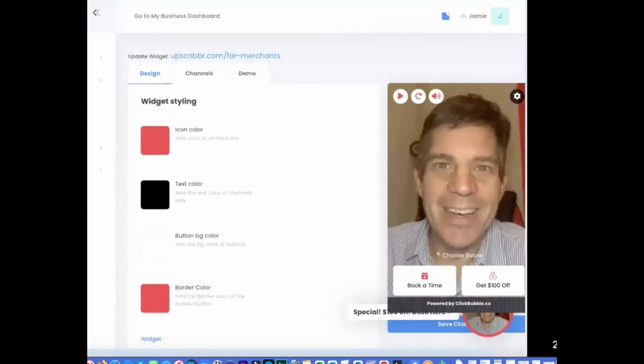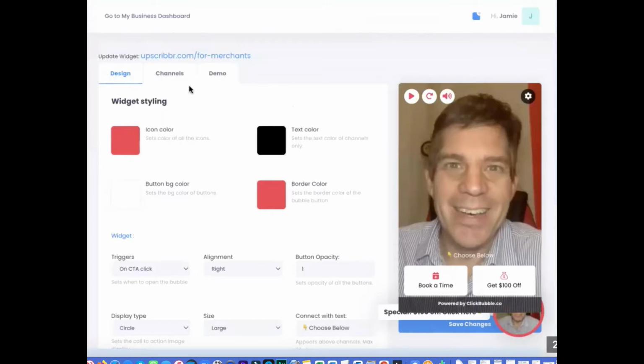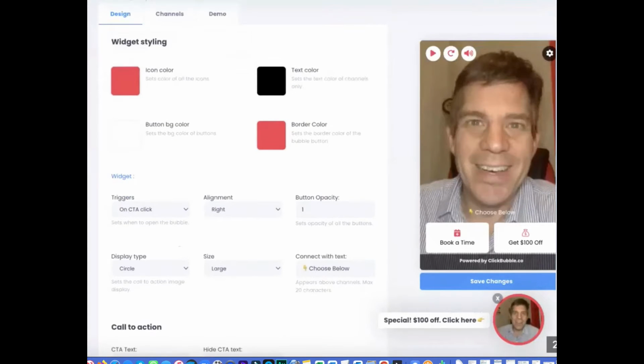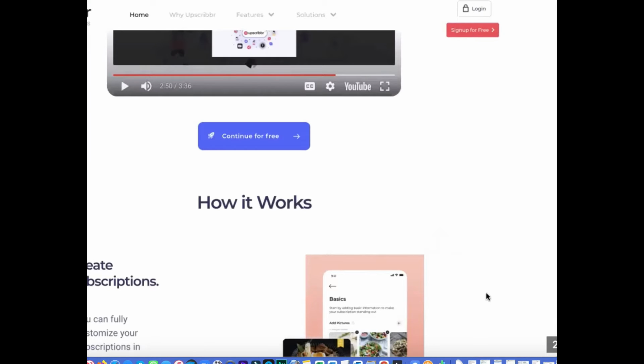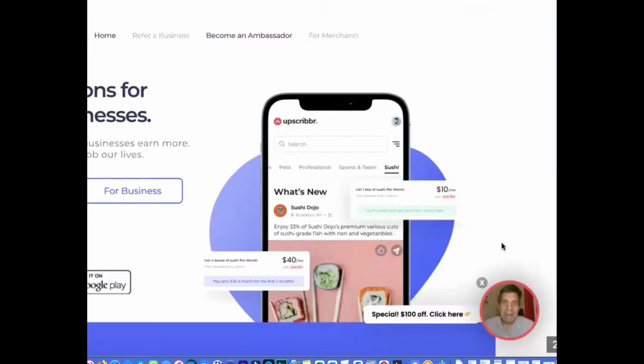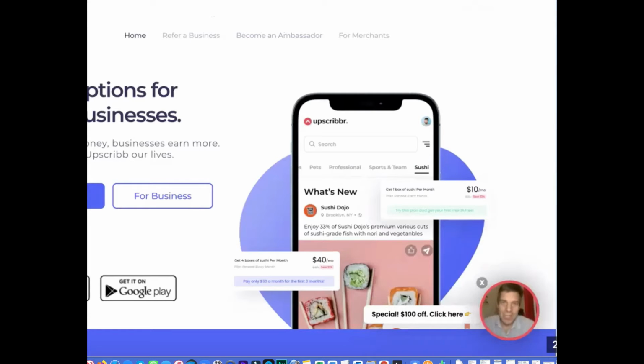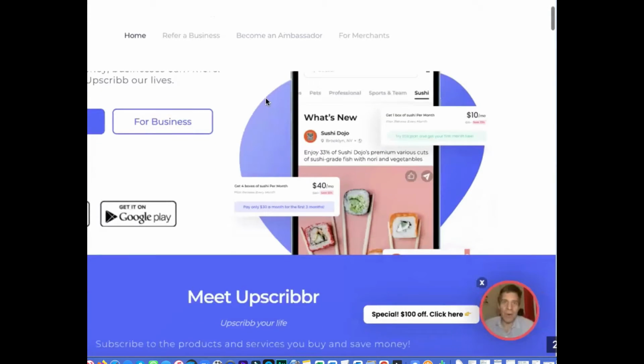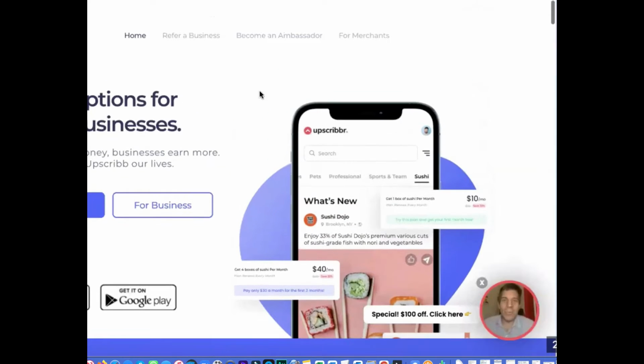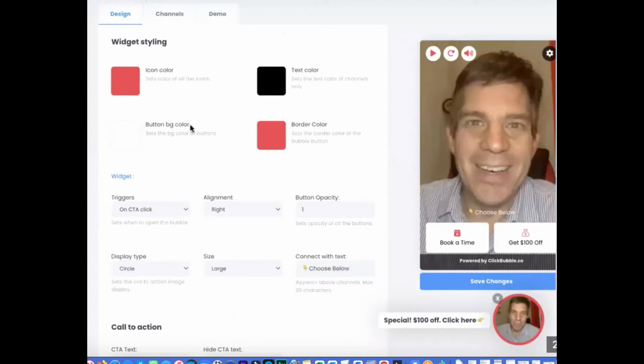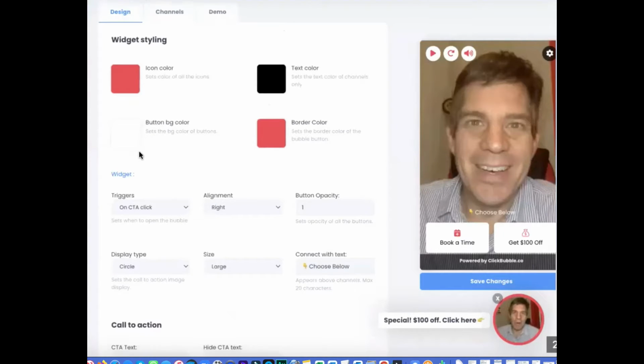So here we've got the actual design of it. I've created this red border here just to make it stand out a little bit with this red here, right? So that it looks like that. We could also make it blue here, basically just branding your colors. So that's very easy to do. You can change out all these different options here.